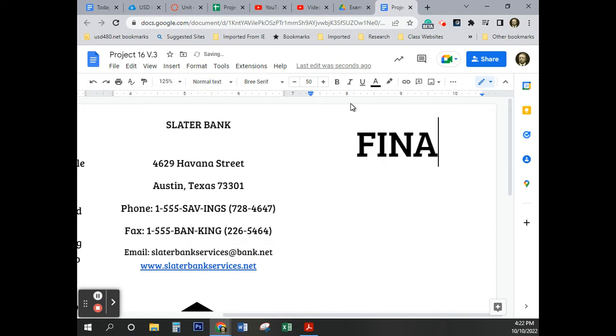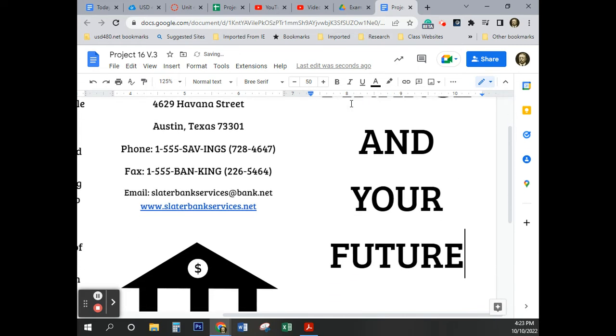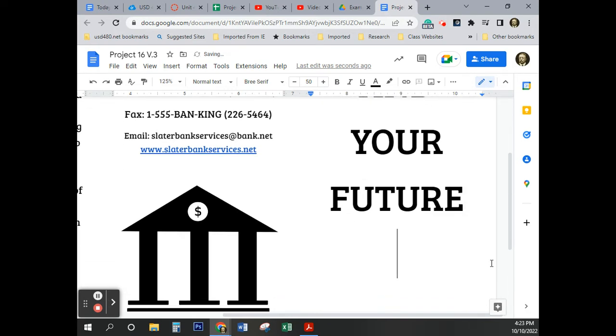You don't really need to be hitting enter each time because they're not going to fit otherwise. I don't even know why I hit enter that time, but it's irrelevant. Okay, good. Now we can go ahead and change to 25-point font. Good.